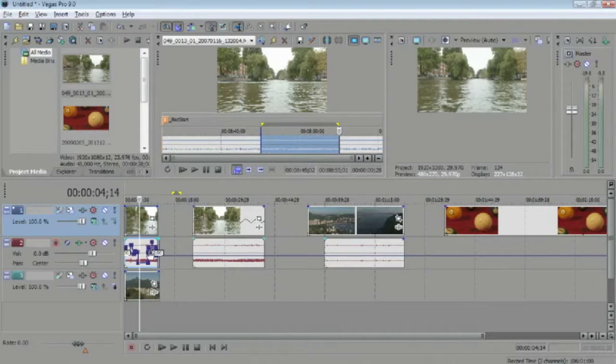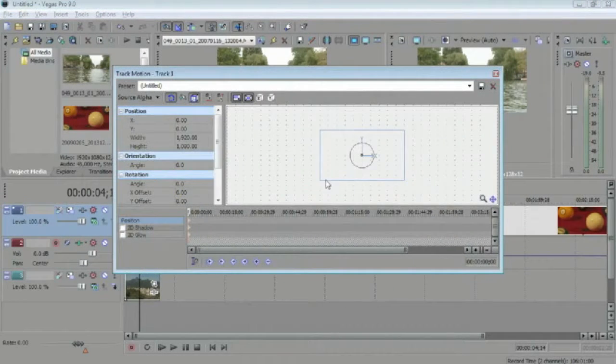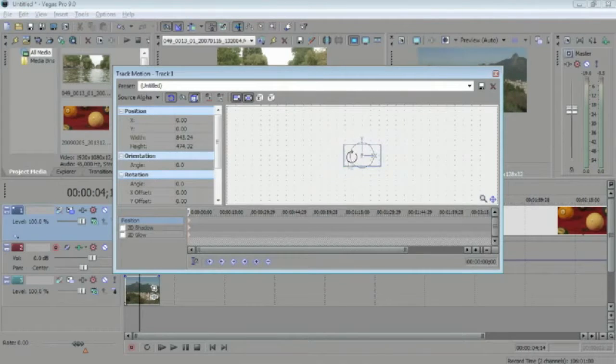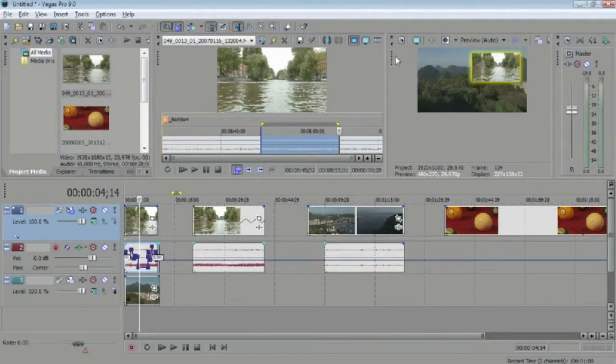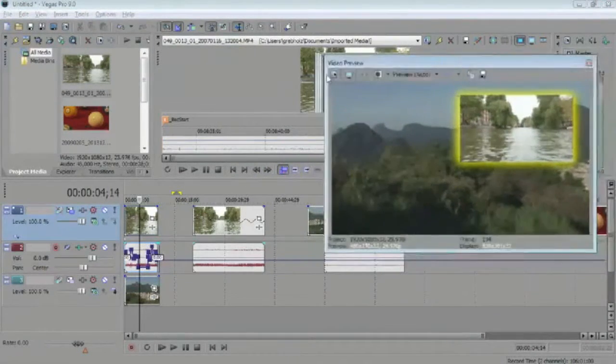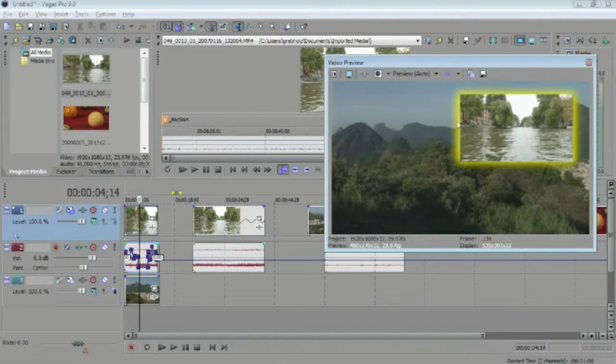And of course you can't see the second clip, the one on the bottom, because the first one is on top of it, but I can create a track motion and create a quick picture-in-picture here. So let me just do something sloppy here just so you can see it. And I will bring the window out so that you can see that a little bit better. Okay, so here I've created a quick picture-in-picture.